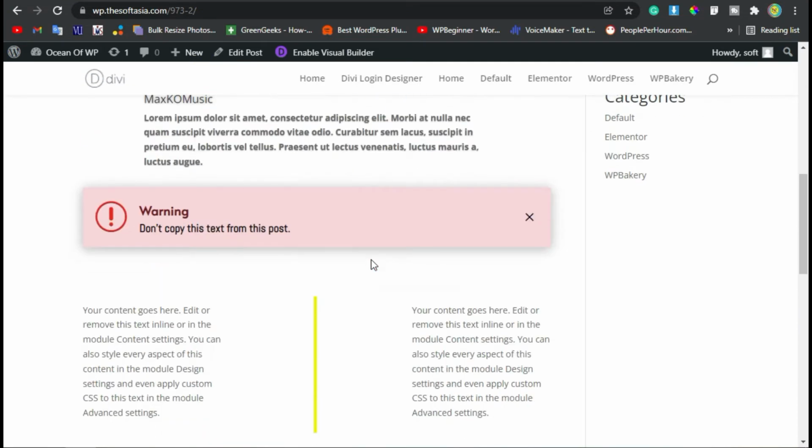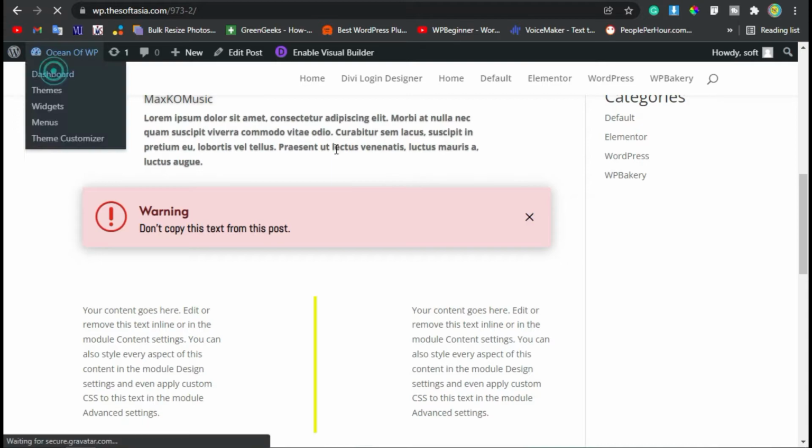In this tutorial, I will show you how you can add a warning alert in your WordPress blog or page like this using Divi Builder. I have added this warning message using Divi Builder. To add it, first you need to log into the dashboard.